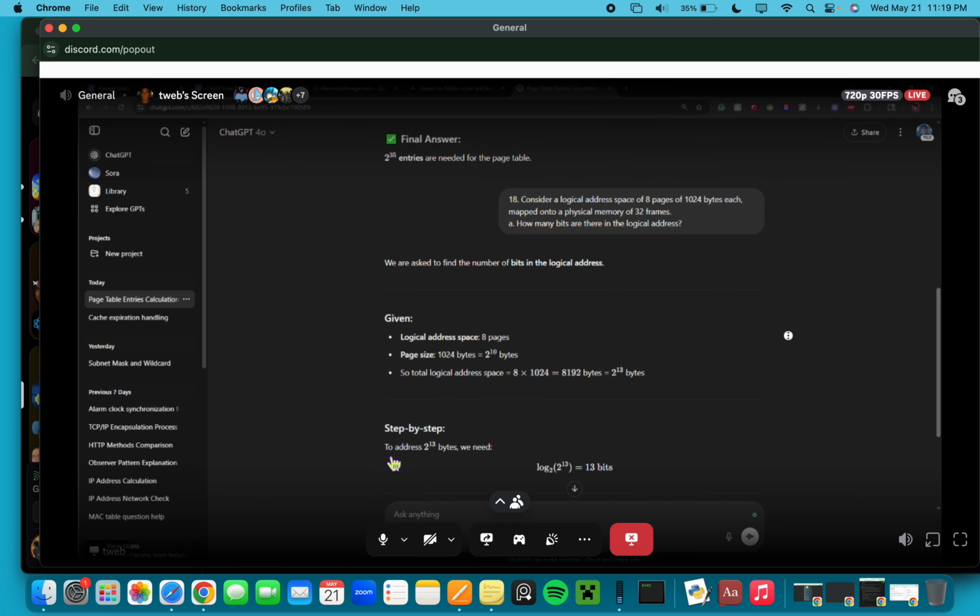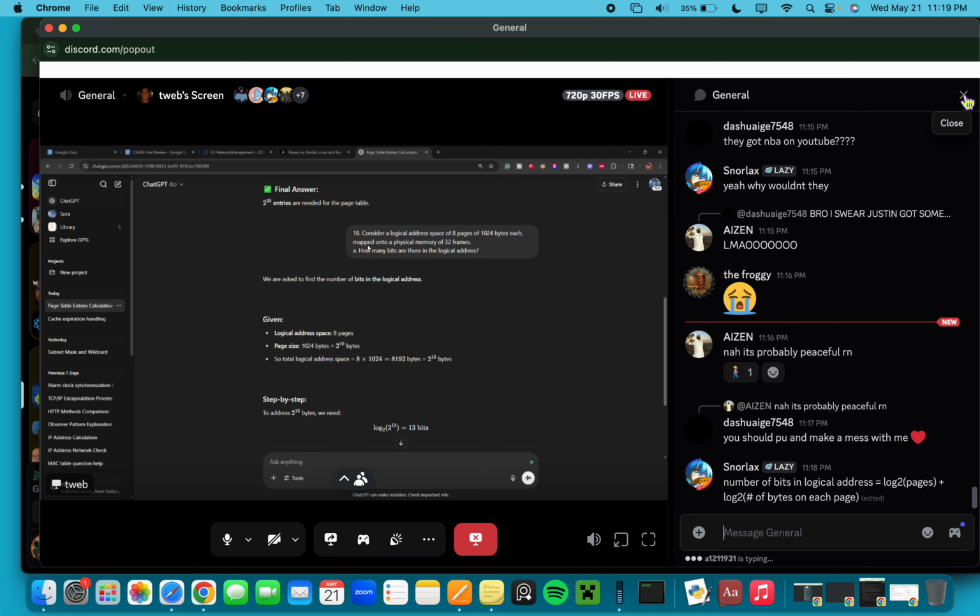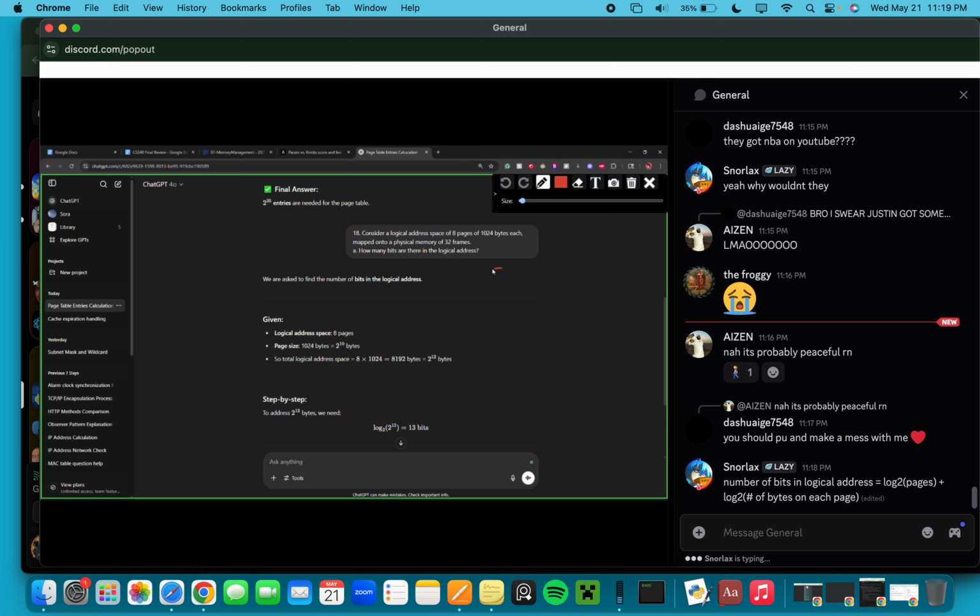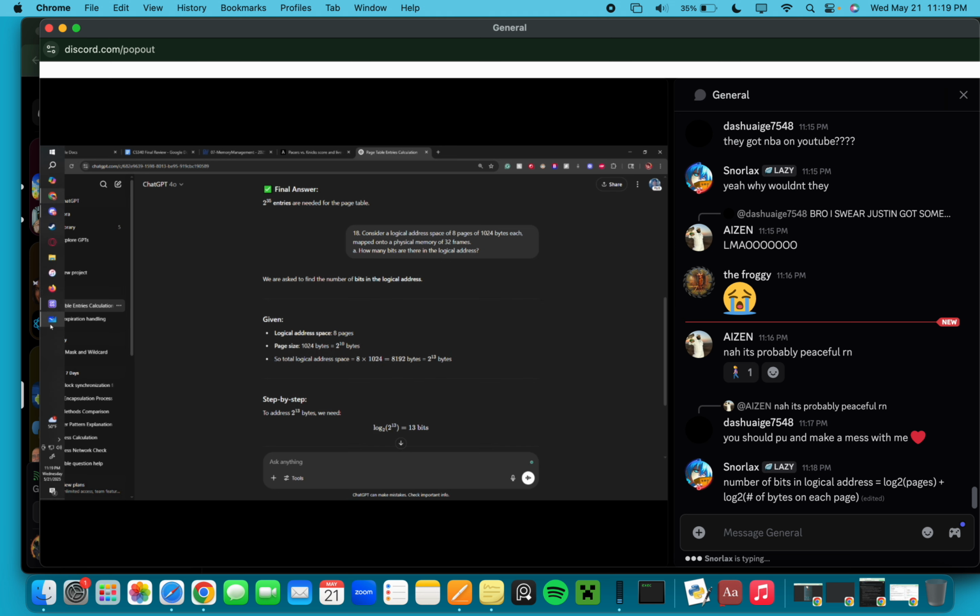No, yeah, I get that, but it's saying how many bits are there in the logical address. When I think logical address, I'm thinking of the actual page number and the offsets. But the way it's answering this is it's taking the address space, taking the page size, and multiplying that together to get the total logical address space. Doesn't make too much sense to me, I guess, but Snorlax gave a function that you could use.